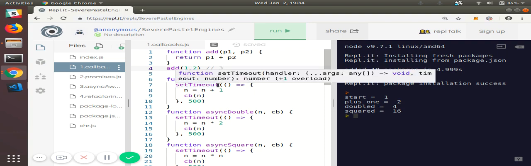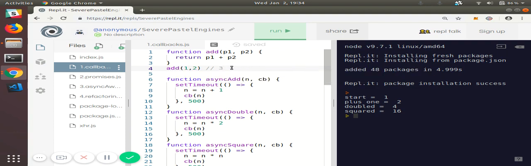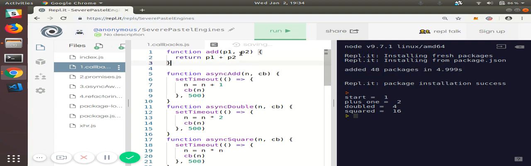But where it says cb n, it looks like cb is a function and n is its parameter, but I don't see cb defined as a function. Right, that's a good question. Essentially what we're doing here is P2 is what we're passing in here.